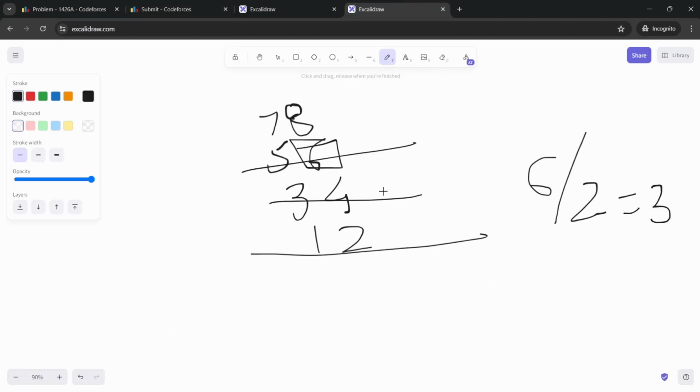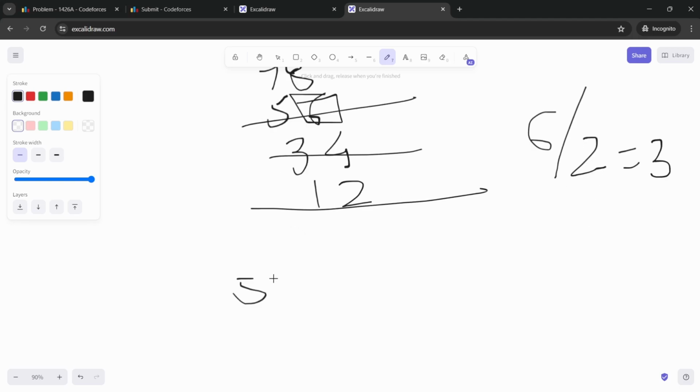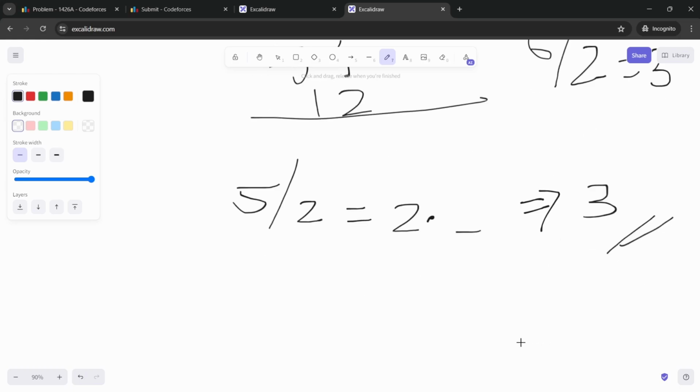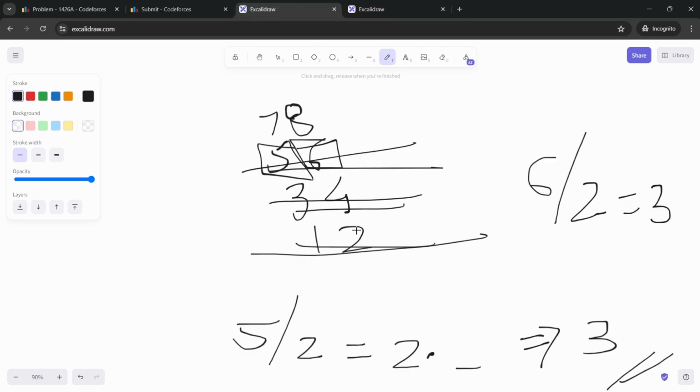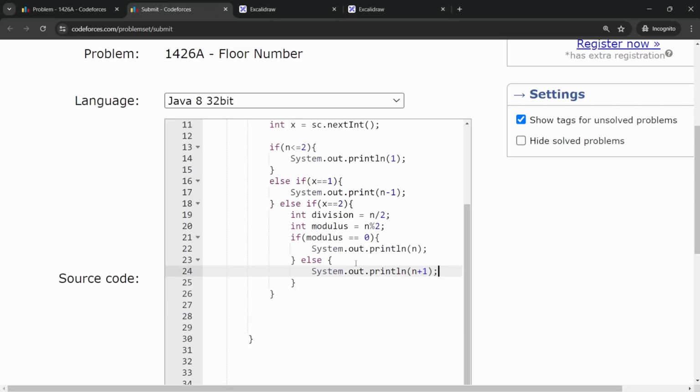So let's say if fifth is the apartment where we have to go, then 5 divided by 2 turns out to be 2 point something, right? So we will be considering it as 3, right? So we have just added 2 plus 1, that turns out to be 3, and that's the answer. The fifth apartment is on third floor. 1, 2, 3, it's there over here on the third floor, right? Yeah, so that's what we have done here, nothing much.